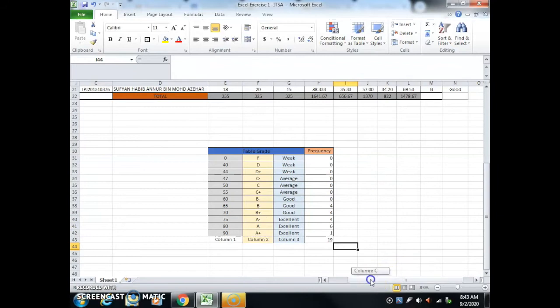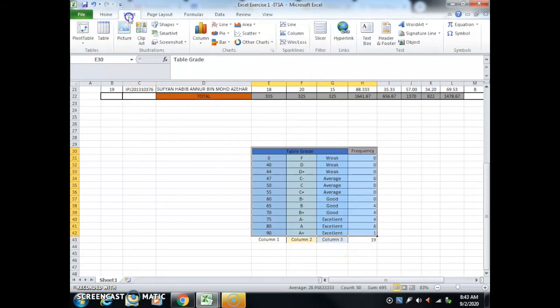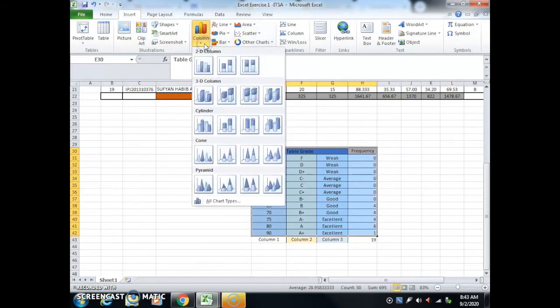Now we want to create a graph. We need to highlight this table, without column 1, column 2, column 3 and the 19. After you highlight, go to the Insert tab and then go to Chart. We can choose the pattern of the chart we want. I'm using this column pattern and choosing the 3D column.